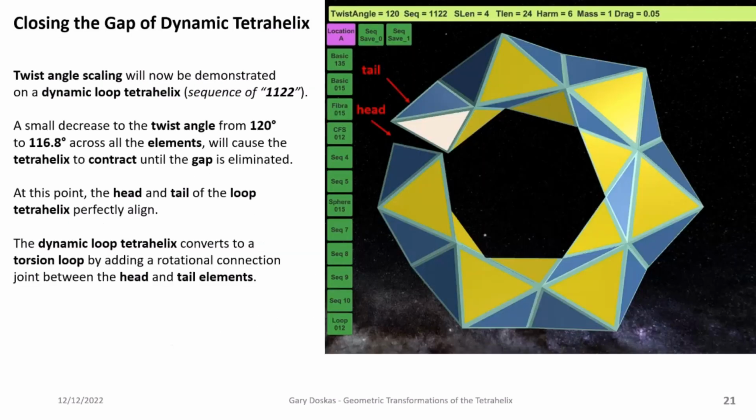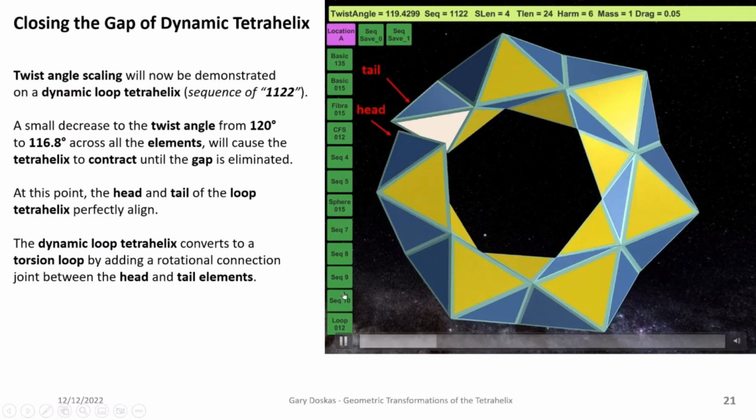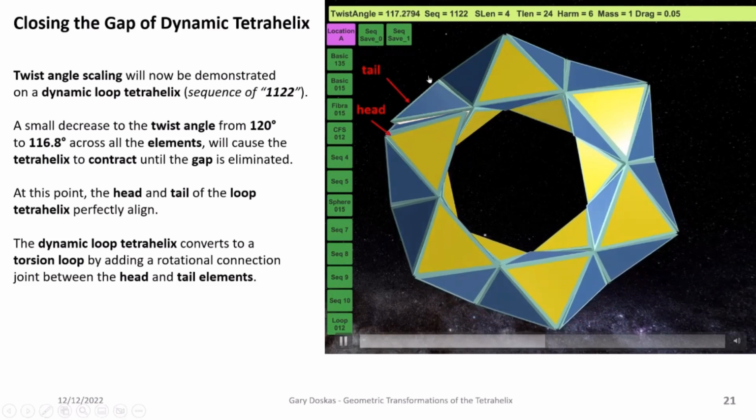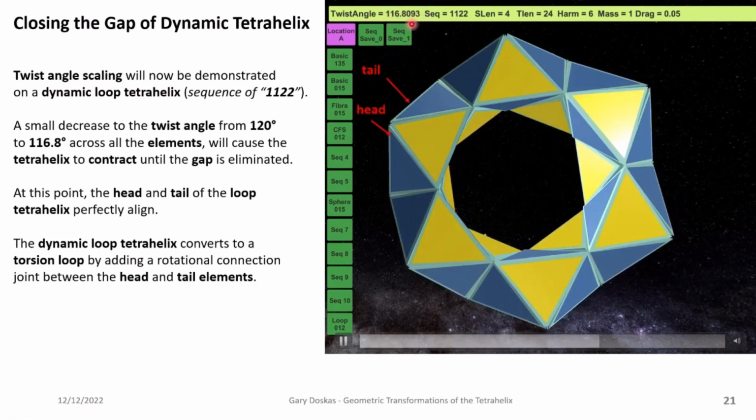So now I'm going to look at the dynamic tetrahelix and close this gap. By making a slight modification to the twist angle, the tetrahelix contracts to a point. At about, in this case, 116.8 degrees, there is enough of a twist to make the head and tail elements align perfectly at a point, where I can now add a rotational connection to make a torsion loop and close the loop.